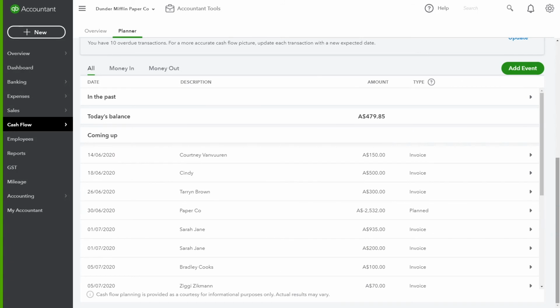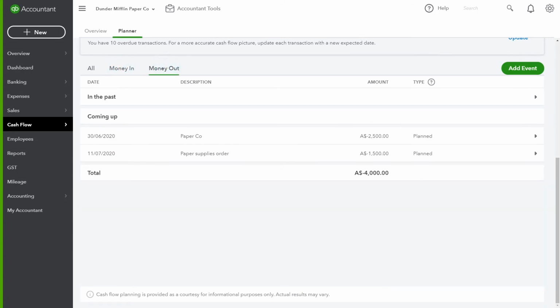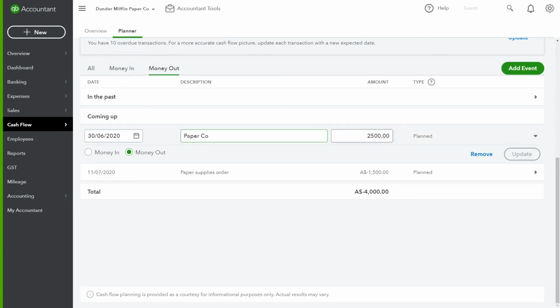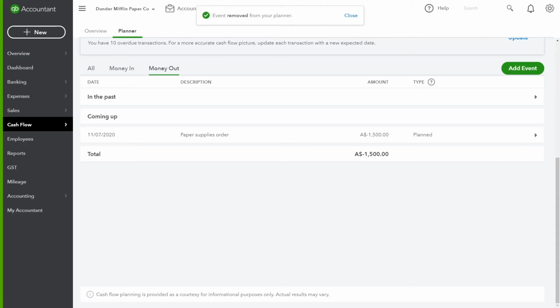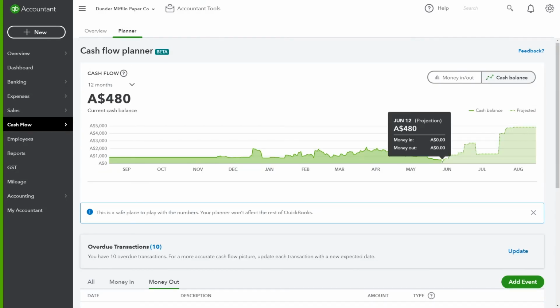The second thing that the user can do is look at the future events for money in and money out. So let's say there's a $2,500 expense that is coming up for PaperCo for the 30th. Keep in mind, this is an expense that is already in the system. If the user wants to figure out what will be the impact on cash flow if they don't pay this, I can simply remove it to see how this will impact my cash flow. Not just that, this has no impact on the user's books. So it's all happening just in the cash flow planner section.